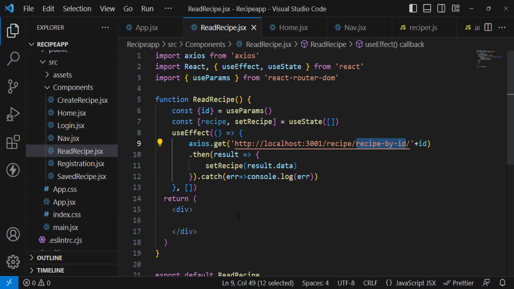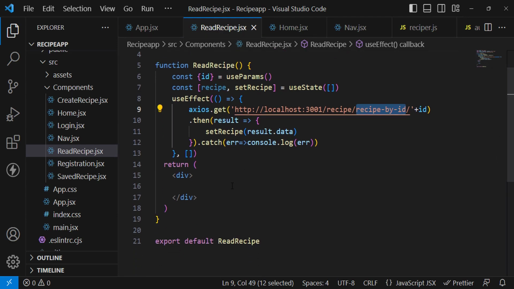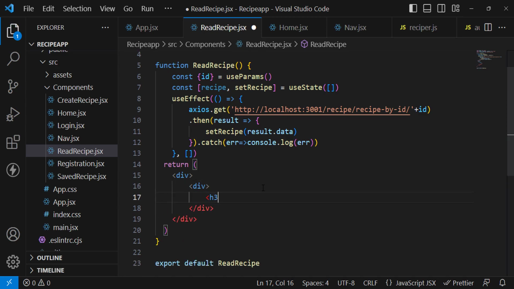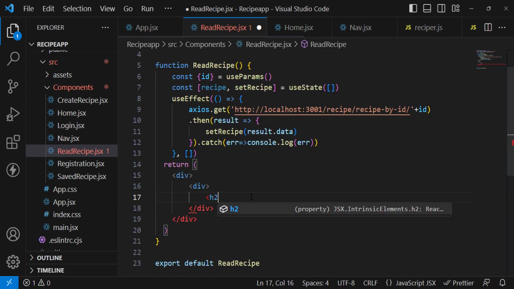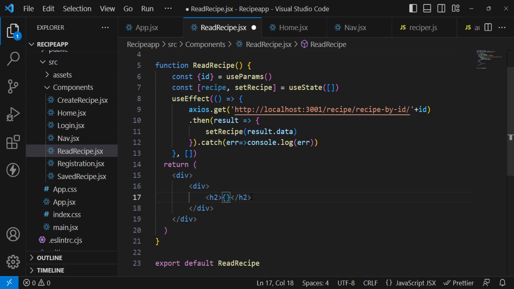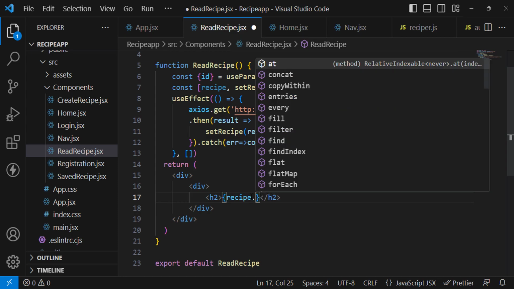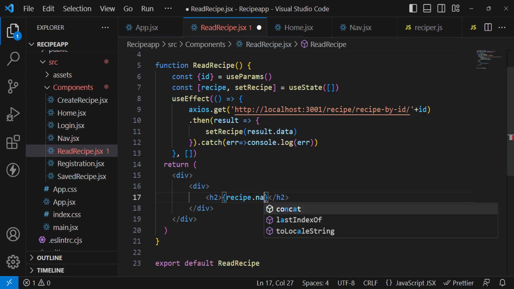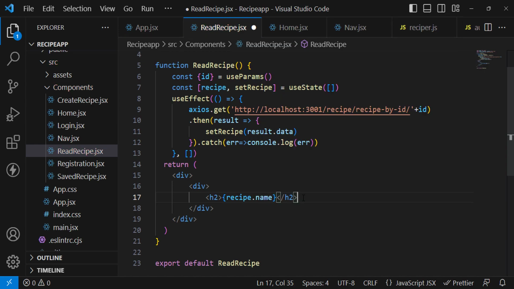So now let's move and display our recipe. So for that we will use again the bootstrap for the design purpose. Here first of all we will read the title. Before that I will just write h2. No, that is okay. Let's just write h2 for the title, that is recipe dot name, and after that the description.